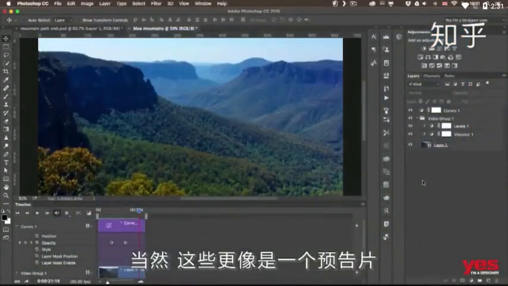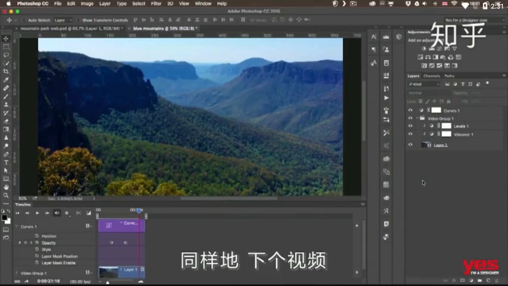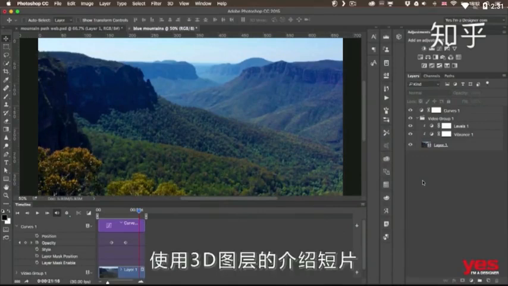But of course, all this is more like a teaser of what's available when you start working with video files in Photoshop. And the same way, in the next video, I'm going to give you another teaser on how to work with 3D layers.